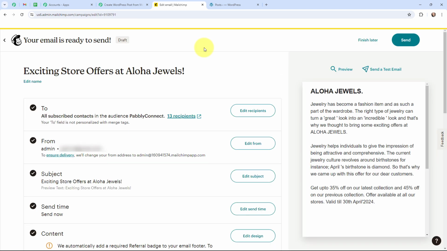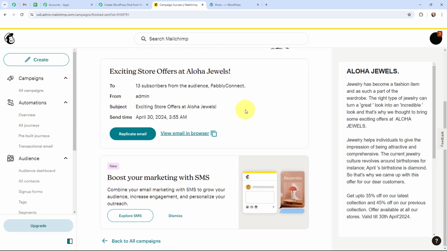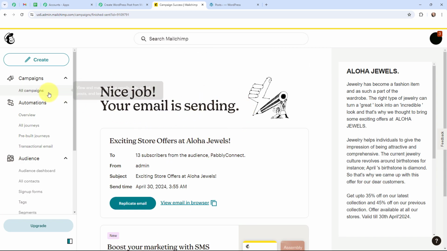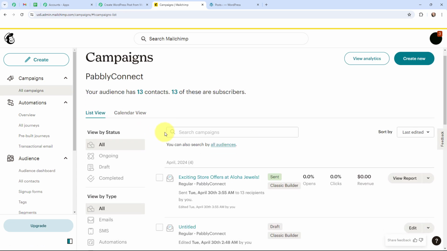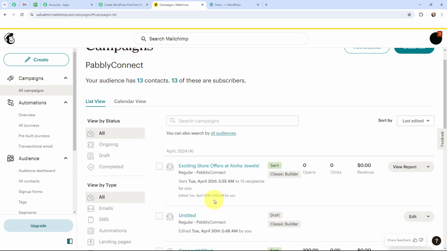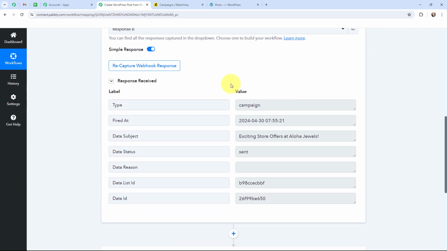Here I've successfully created this campaign and now I'm going to click on send. Now I'm going to click on send now. This campaign will be sent to all of these subscribers that are added in this Pabbly Connect list. Over here, you can see that I have successfully sent this campaign, and in all campaigns, I'm going to show you that this campaign has been created successfully. Over here, you can see that this campaign is created by the name of Exciting Store Offers at Aloha Jewels.